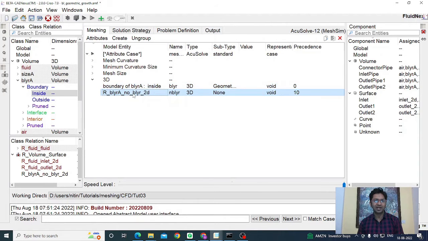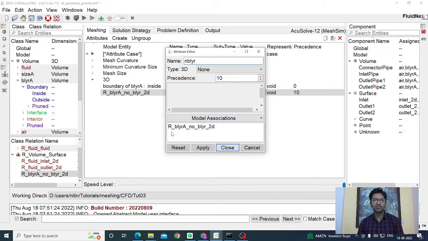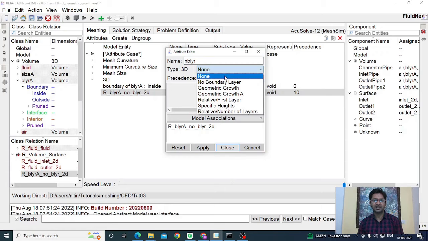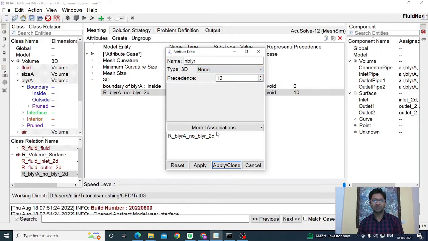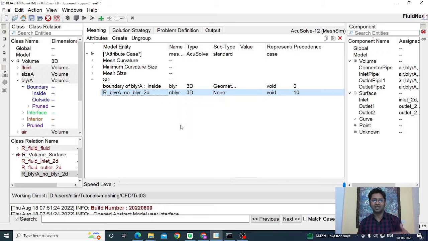Similarly, we have created one more attribute here. You can notice we use the relation between boundary layer A and no boundary layer 2D class for this attribute, and here we selected none as an option. So what we are saying is that we don't want boundary layers to be created in the region which is represented by this relation. Likewise, you can specify the boundary layer attribute as per your requirement, and you can create the boundary layer at the location wherever you want, and keep the locations where you don't want boundary layers to be created. So let's create the simulation model now.